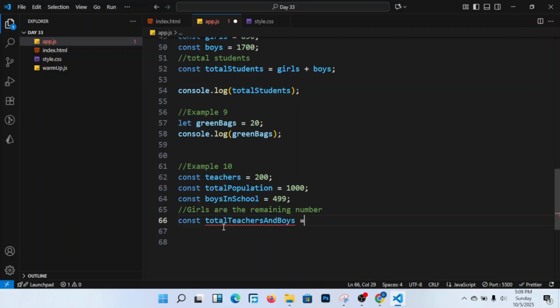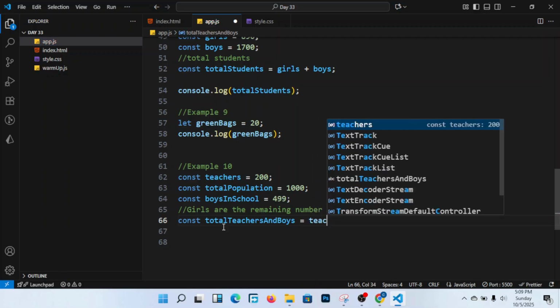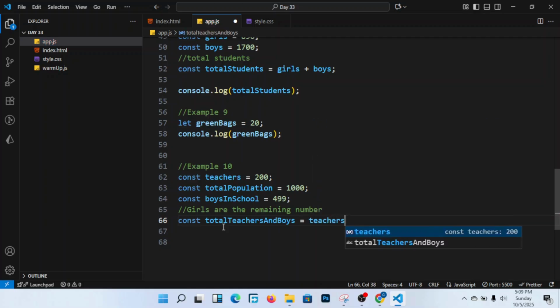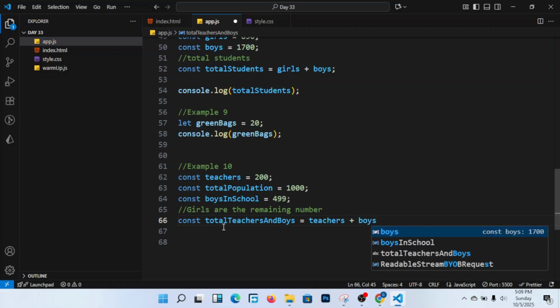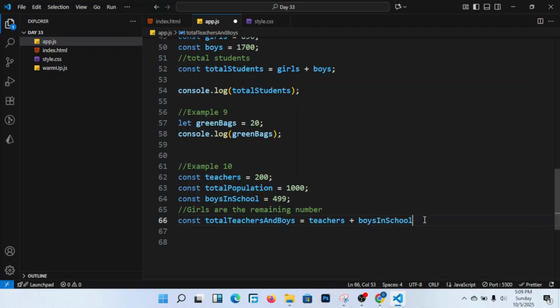I come here, I say this is going to be teachers plus boys in school. When I get this total number of teachers and boys in the school, then I just subtract it from what? From the total population. For girls in the school, I first get the total number of teachers and boys in the school.